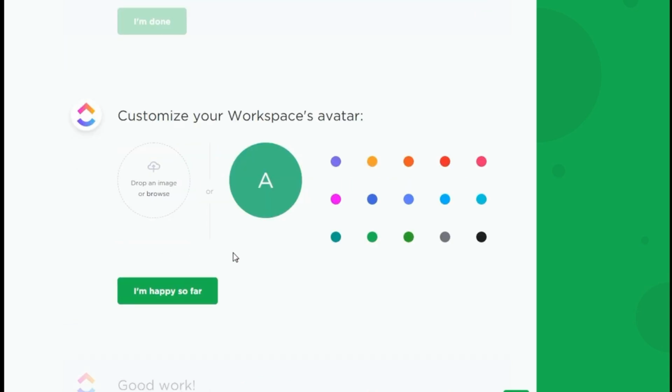All right, now we get to customize our workspace's avatar. So again, we can pick whatever we would like. I'm going to go with a gray one. Nothing too exciting, but again, click on whatever you would like. There's a T here for team. And again, you're able to customize the avatar if you'd like by adding an image. Once you are happy with the way that your avatar looks, go ahead and click the I'm happy so far button.